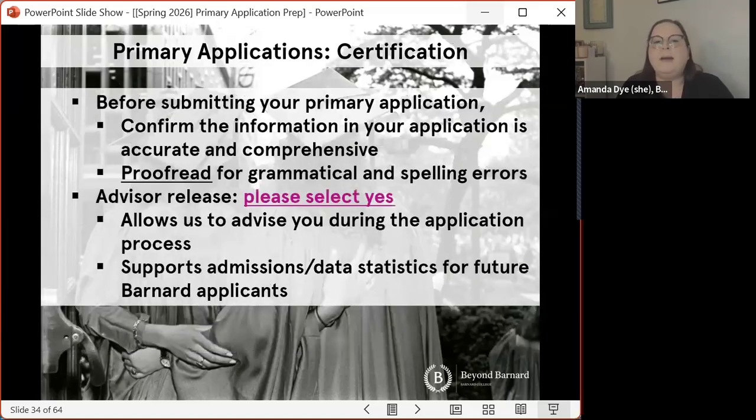Before you submit your primary application, it's really important that you double check everything. You want to make sure everything is accurate. You definitely want to proofread your application. You'll be asked if you want to release application information to your advisor. I encourage you, if you are comfortable doing so, to please select yes. This allows me to advise you better during the application cycle and supports our broad reporting of admissions data.